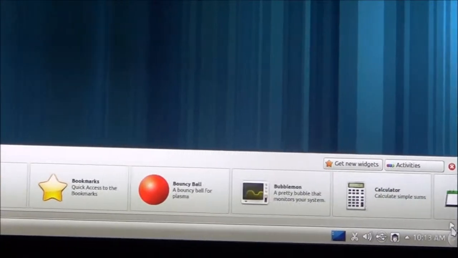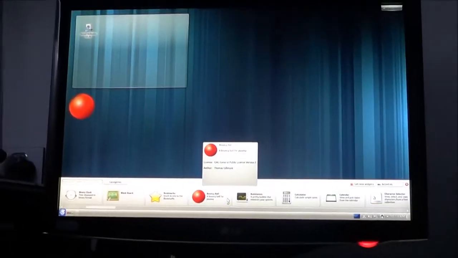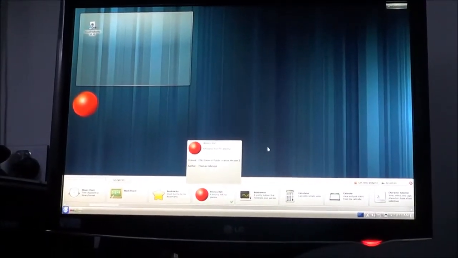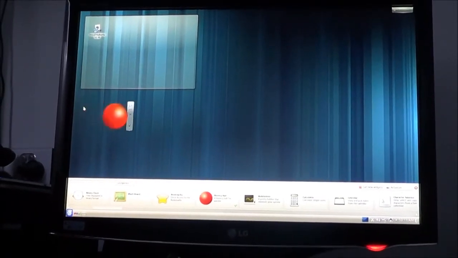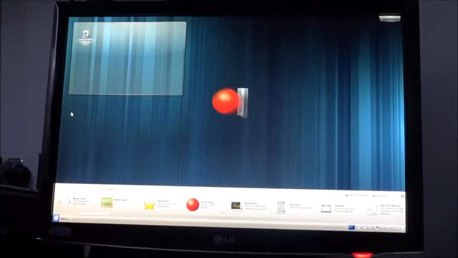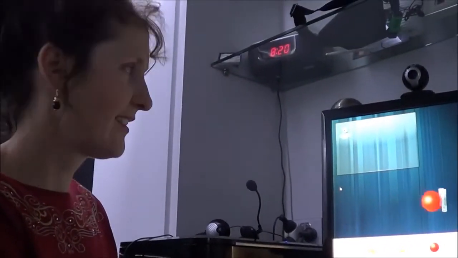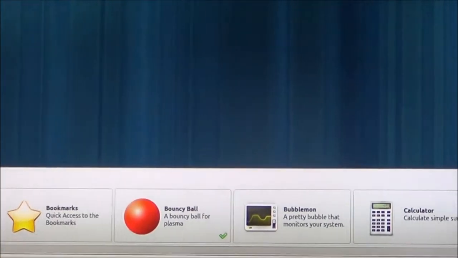Bouncy ball. What's the point of a bouncy ball? Well, you can look at it and see what it does. Okay, well now I've got a ball. Click on it. On the ball? Yep. What's the point of that? It's a widget. Some people want it, so they can just throw it around their desktop when they feel a little bit bored.